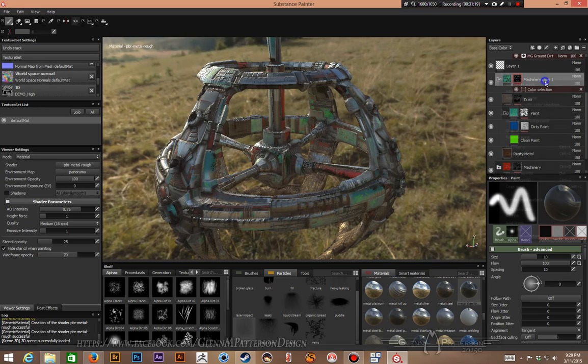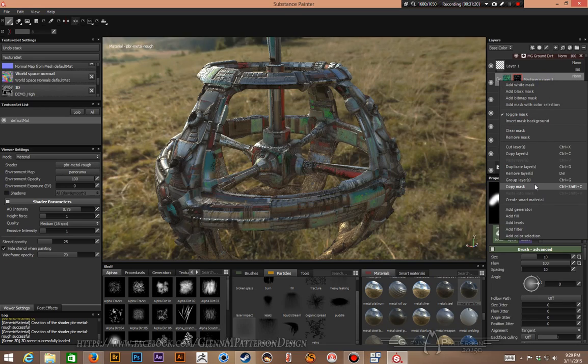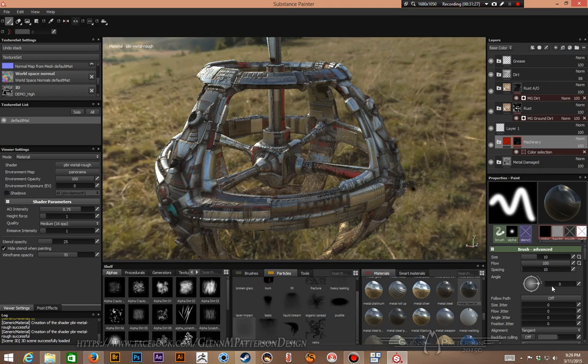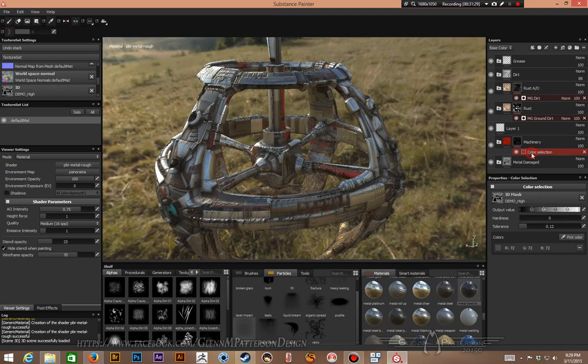So, right click and delete. Okay. So let's just go back to our color selection here and let's pick another one. Bam.